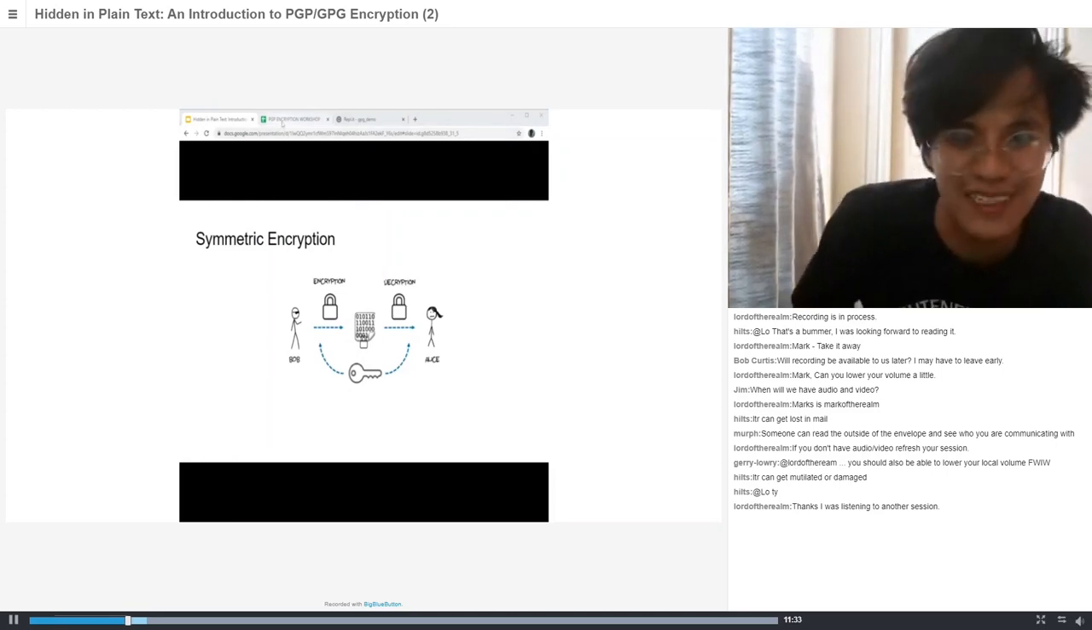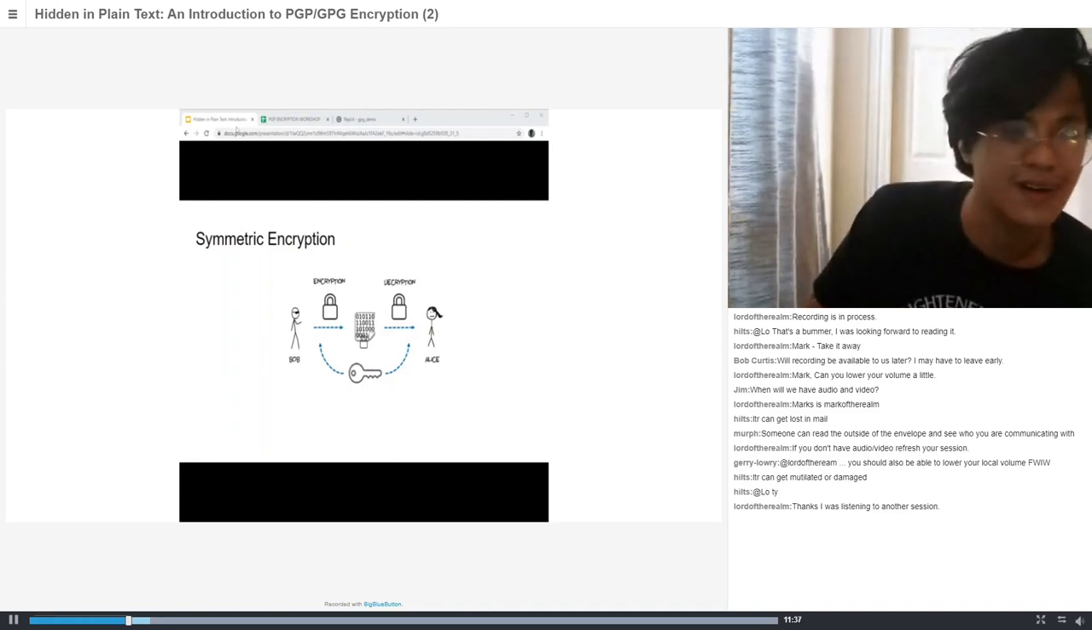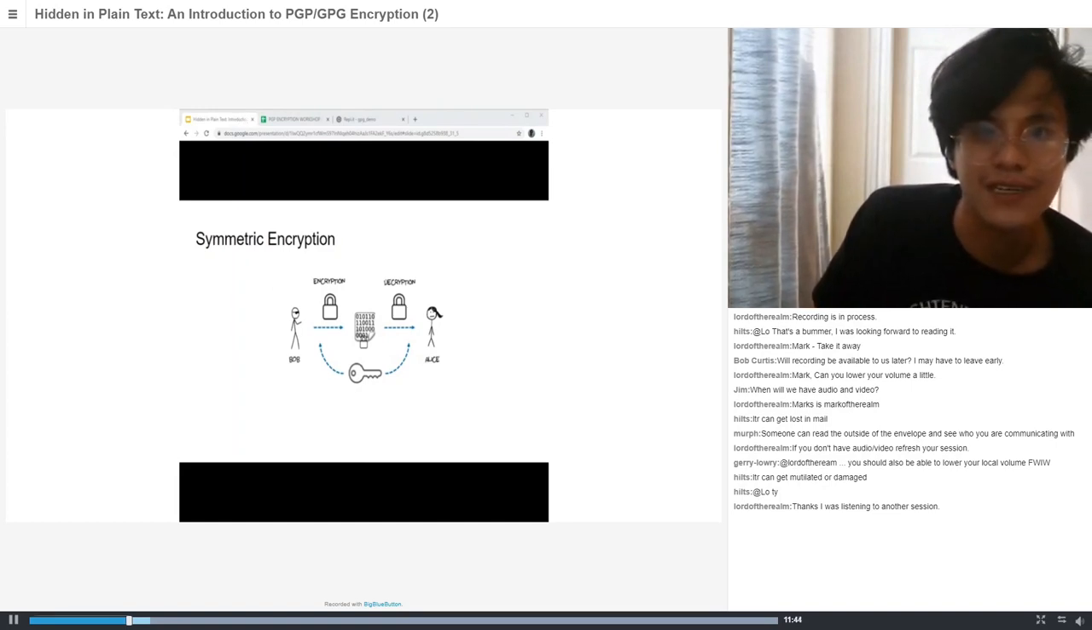Cool. I guess that brings us to the next point. I want to stop a little bit and ask if anyone has any questions about the history of encryption so far before we go into some of the more details of it.